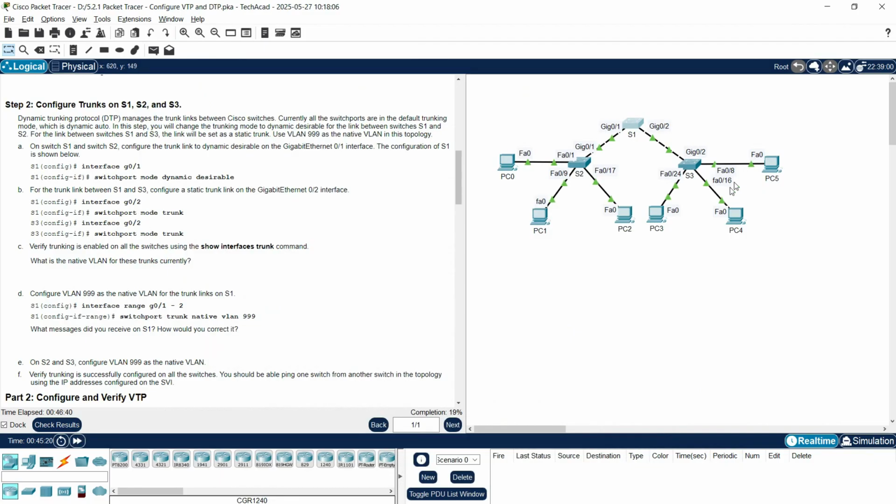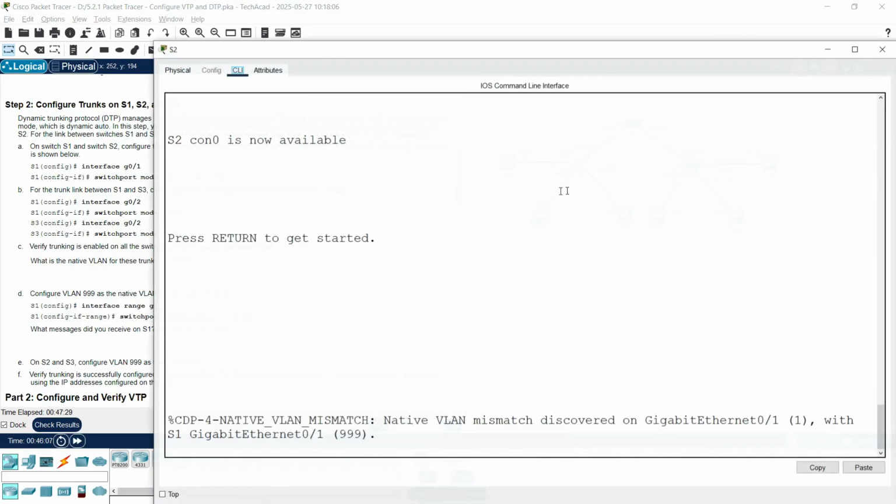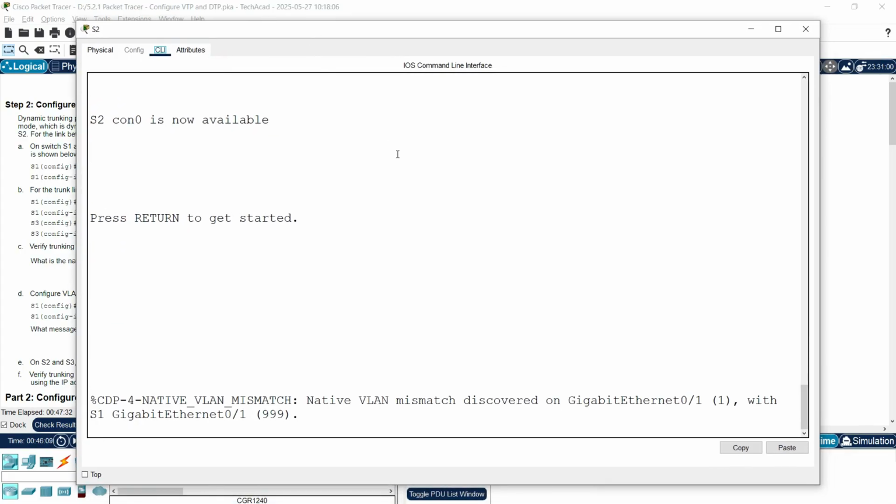So because we need to configure this same native VLAN ID on the other switches also, I mean on S2 and S3, so that we can avoid this mismatch. On S2 and S3, configure VLAN 999 as the native VLAN. Yes. So once we configure that, we can correct this native VLAN mismatch issue. So we will do that. We'll go to S2. Then we will do it.